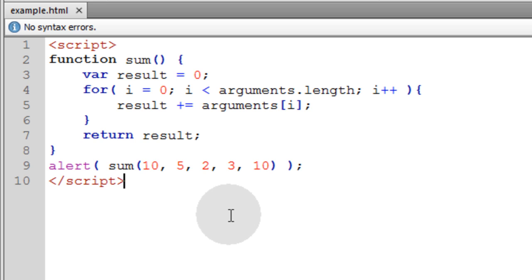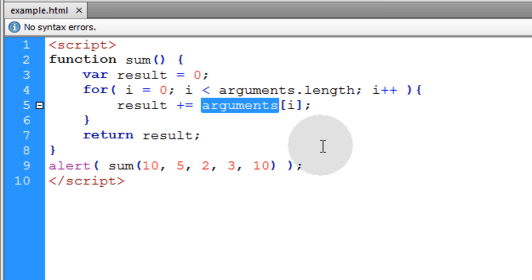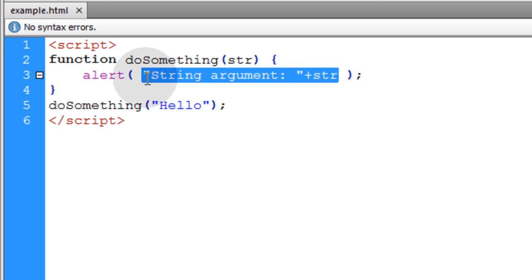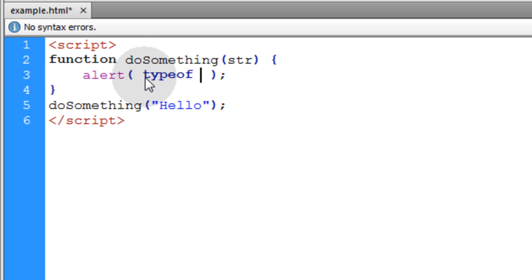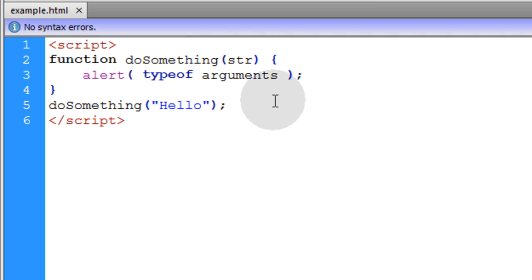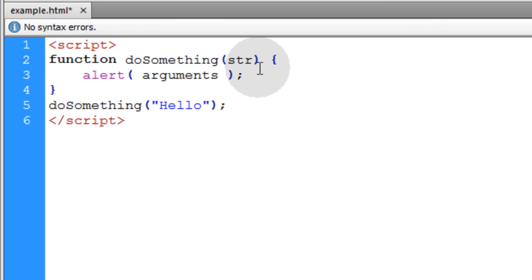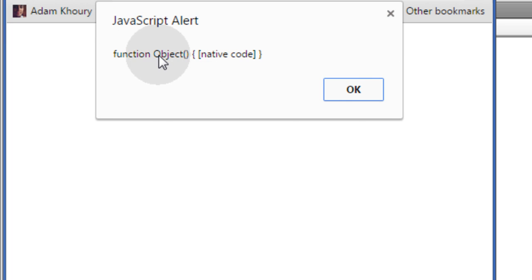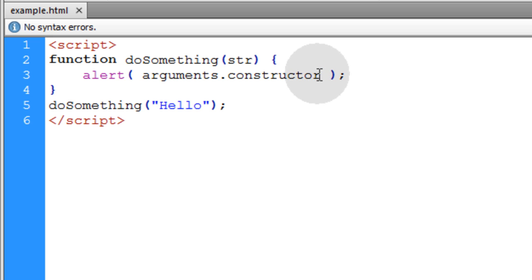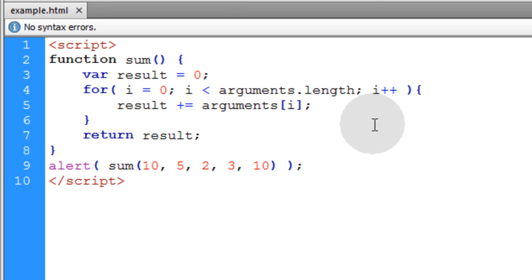So as you can see, the arguments object allows us to create functions that can take in a variable amount of arguments, an undetermined amount of arguments, and process all of them. And the arguments object is an instance of an object object. If we go back to our original function, let's just alert ourselves typeof arguments, that'll show us the type of object that the arguments object is. And it's an object object. You can also look at its constructor function, .constructor, and that'll show you exactly what it is. It's the Object constructor function, so it's an object object. So it's not an array. If that was an array, we would have seen a type of array and the Array constructor, but it's an object object. And that's all there is to it.